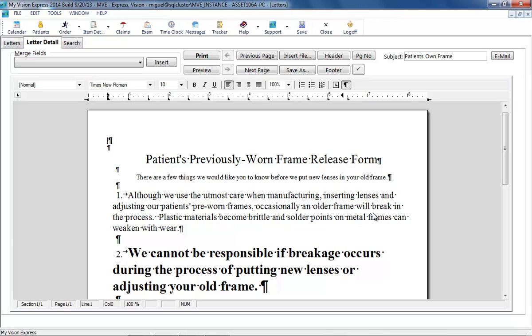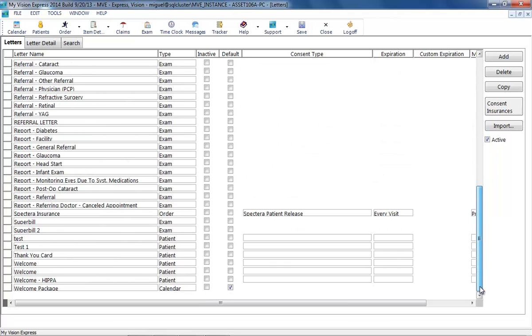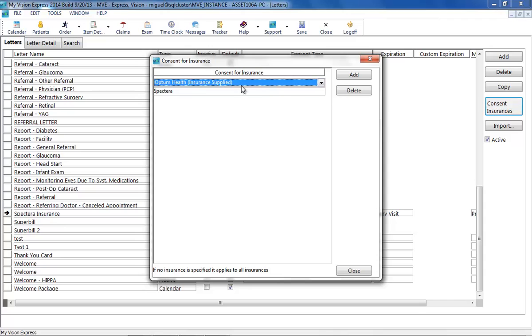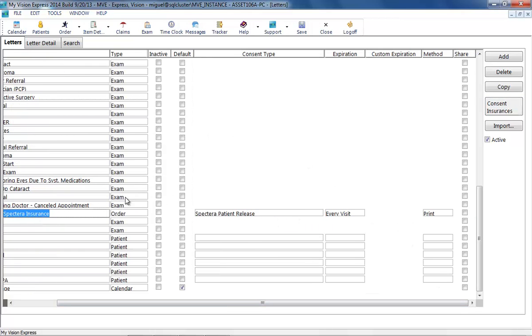You can of course custom design these letters in Word and import them, or you can also import them from any letters that users have created and shared. Here is a Spectera patient release. You will see that you can assign different consents to different insurances. We can add insurances here if we like. In this case, this letter will now print for all of the insurances you just saw. Again, here it would be set to every visit and print method.